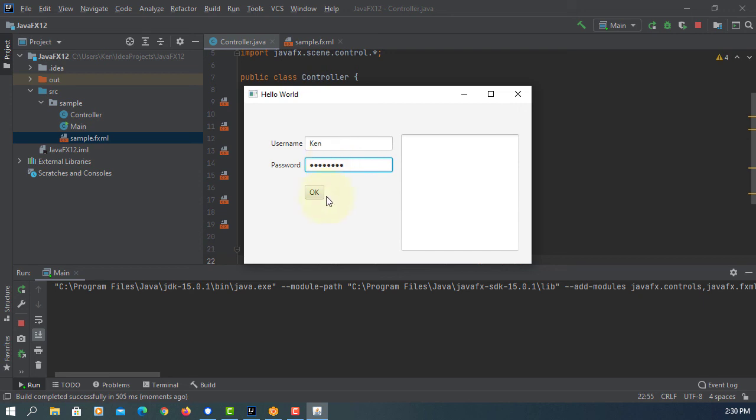username and password. Okay, that's all. Thank you.